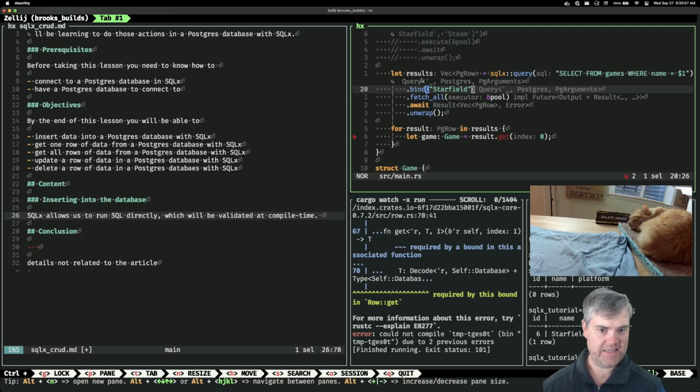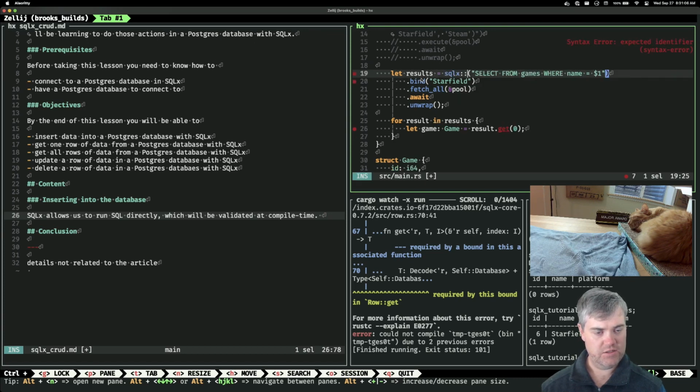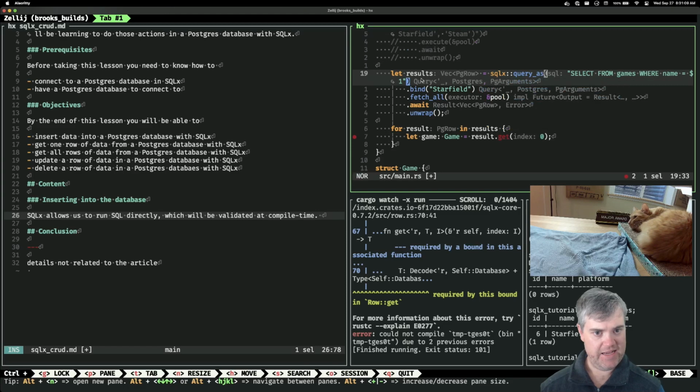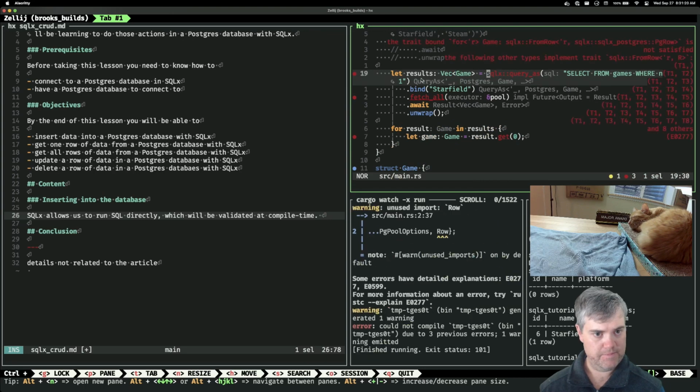I could also do the query as, which lets me tell it exactly what I'm going to get back. So if I switch this to query as, I think that I can change this to a vec of game. From row, PG row is not satisfied. I would need to implement try. Okay, this is where I have to do the try from, right?